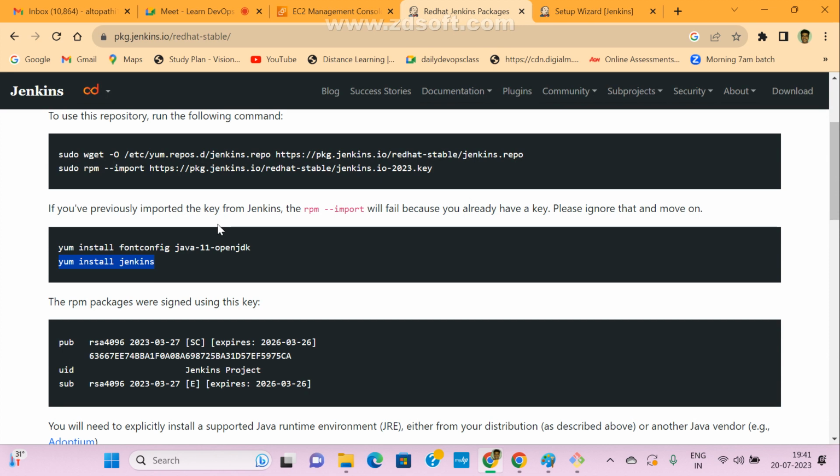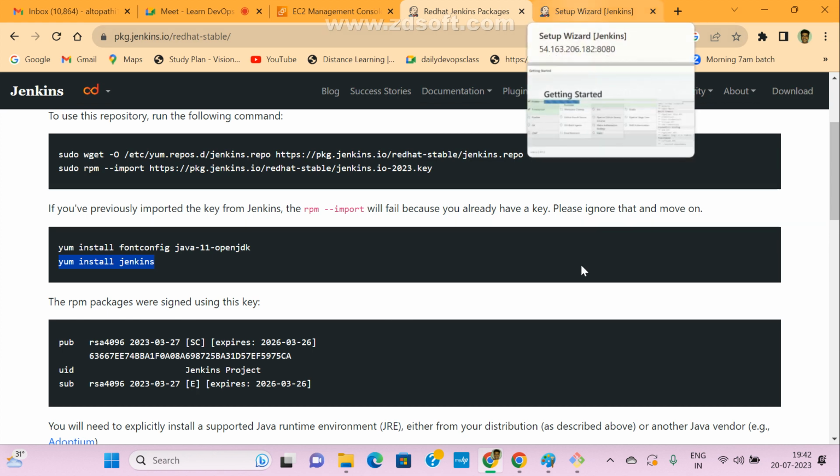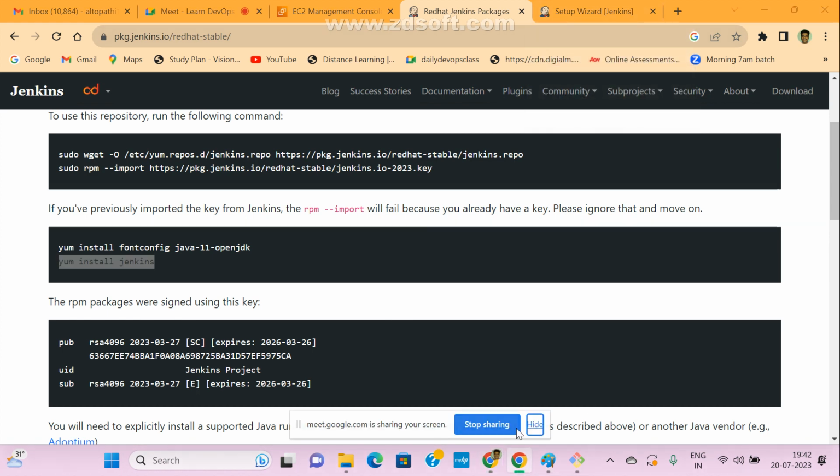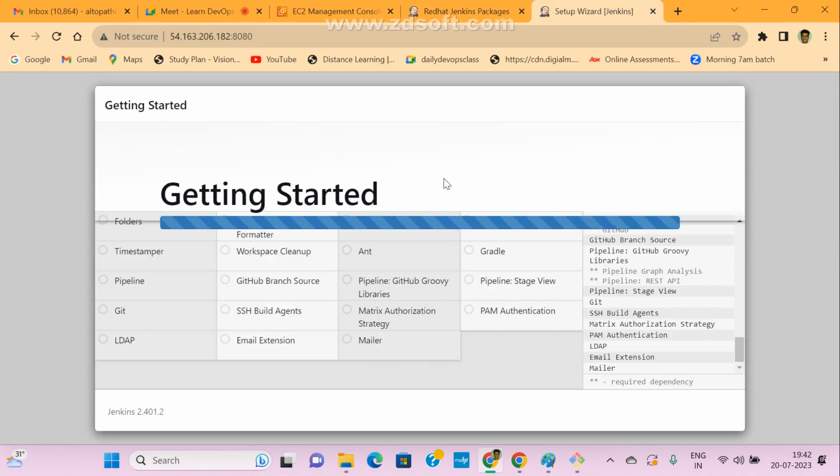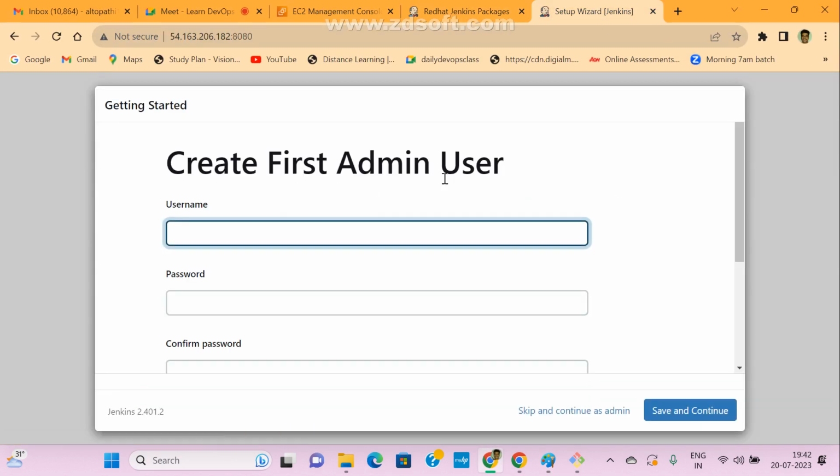Anyone have any doubt, guys? How to set up, install and configure the Jenkins server on Linux? Yes or no? Anyone any doubt? Hello? Clear? Okay.